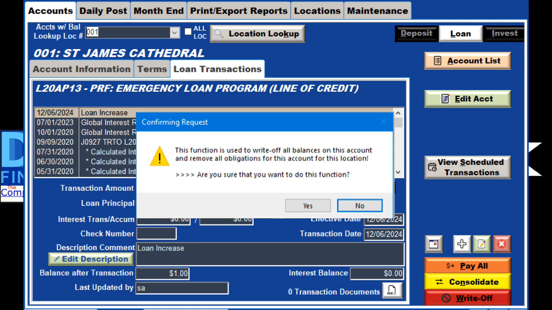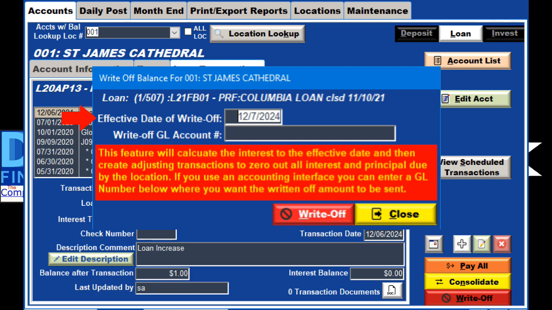You will get a warning message when you click on the button to remind you that you are writing off the entire balance. To cancel, click on No, but clicking Yes will take you to this form. Here, you will enter the date that the write-off transaction will be effective. The default date is the date of the last transaction entered into the system. There is no other date to enter like other transactions.